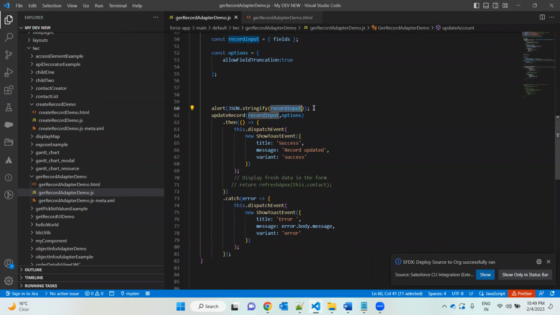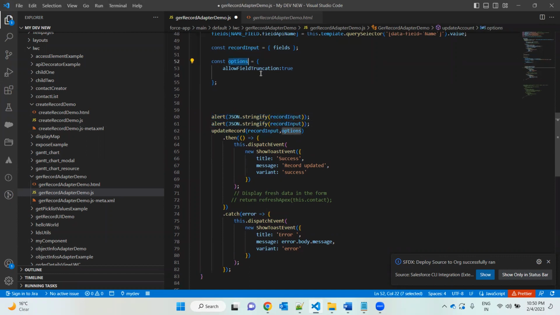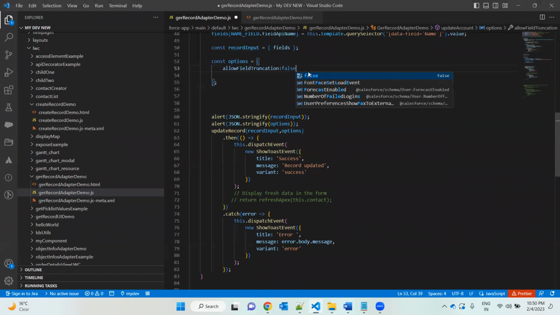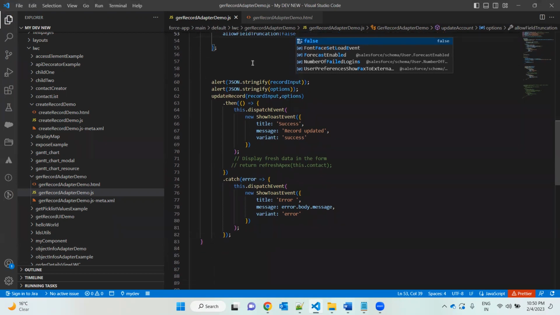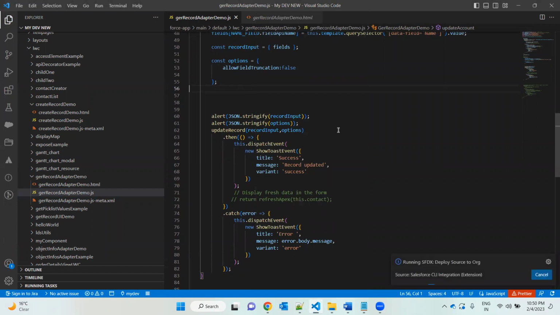What I can say, options. Okay, let also, and here I'm making allow false. Will it give an error? I'm not sure. I'm just trying. It should give an error.